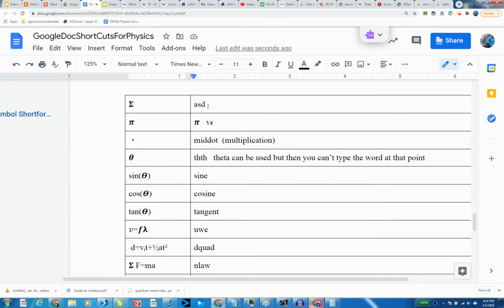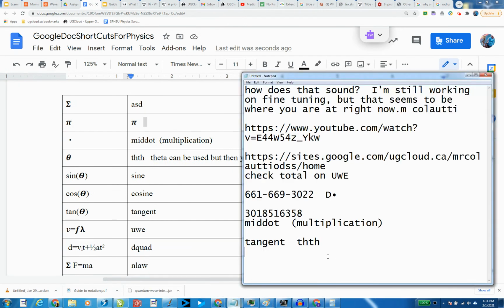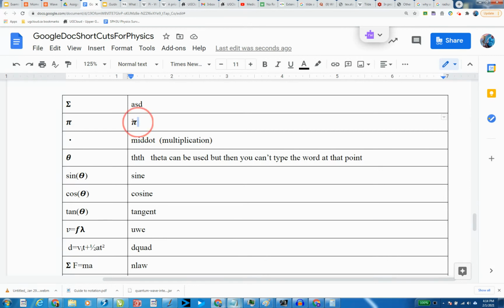And I can't spell the word pi anymore. The only way I can get the word pi in here without it overwriting is to do this, pi. And then I can go in here, and I have to be really careful not to type anything around it. It'll be fine unless I hit the space key. Theta. Oh boy, we want theta in there. I chose THTH in my shortcut because there's no word in the English language that has THTH together. You can use the word theta, but again, you'll never be able to type the word theta after that.